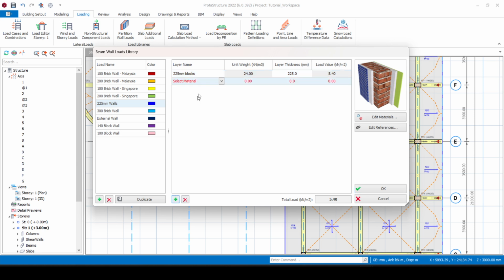So additionally, let's add our plaster material. So plaster and finishes, click the drop down arrow and then select that.